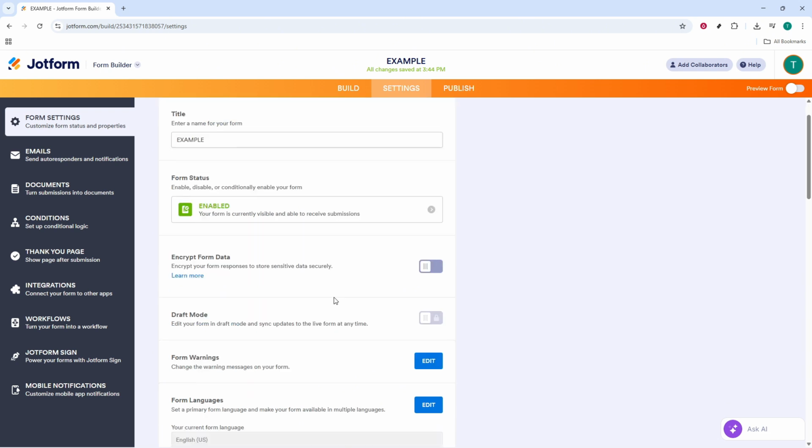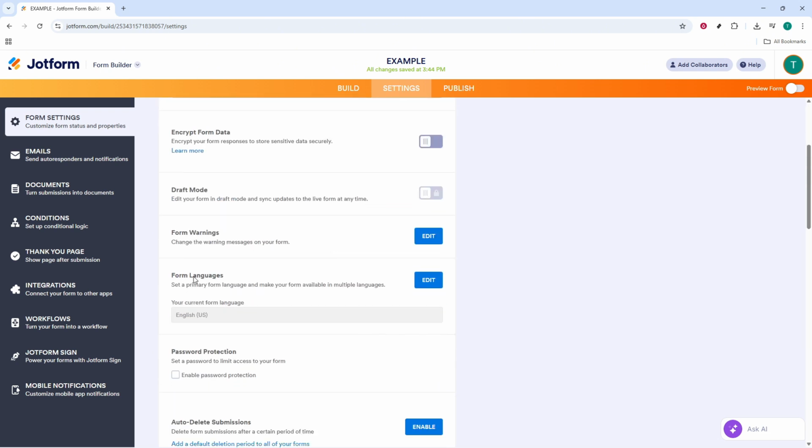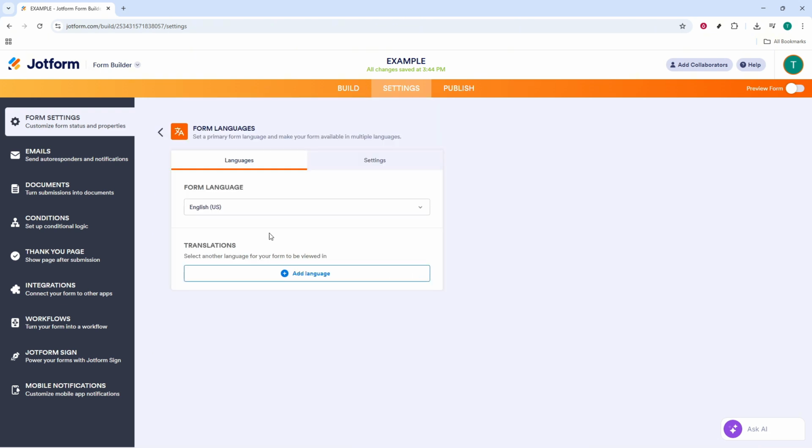In Form Settings, find the Translations option. This is the feature that lets your form support multiple languages. Click the plus Add Languages button. That opens the language selector and sets you up to choose the languages you want to offer to your form users. A list of available languages will appear.